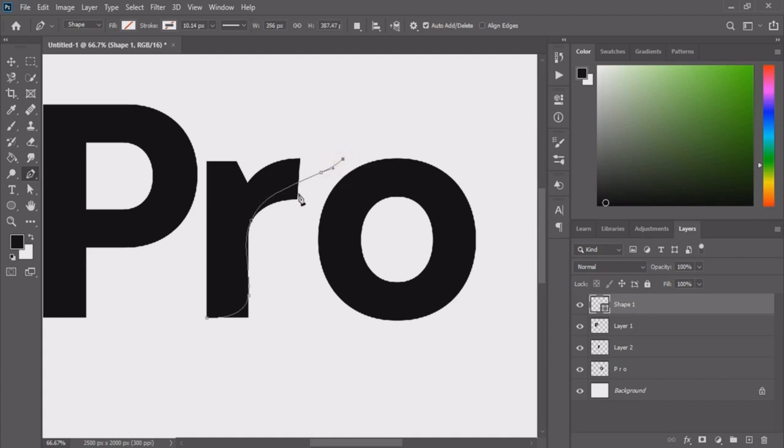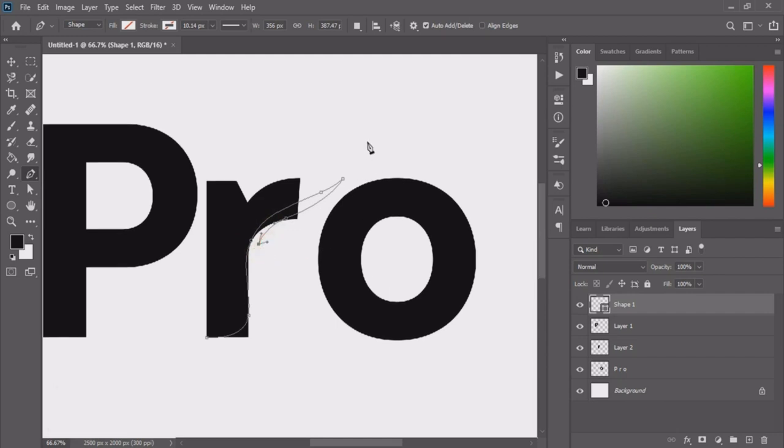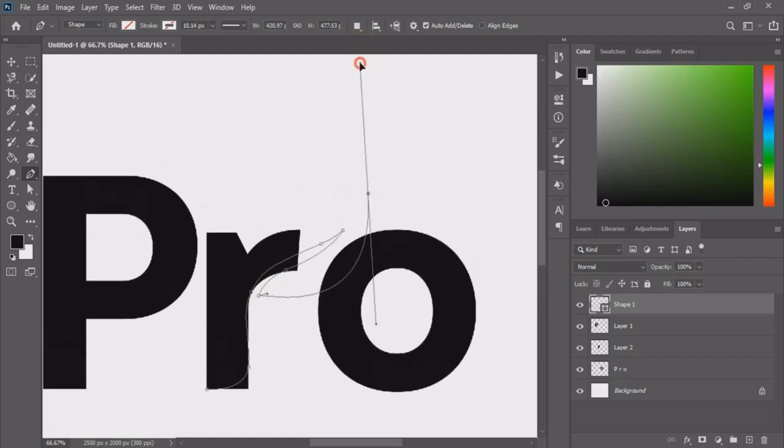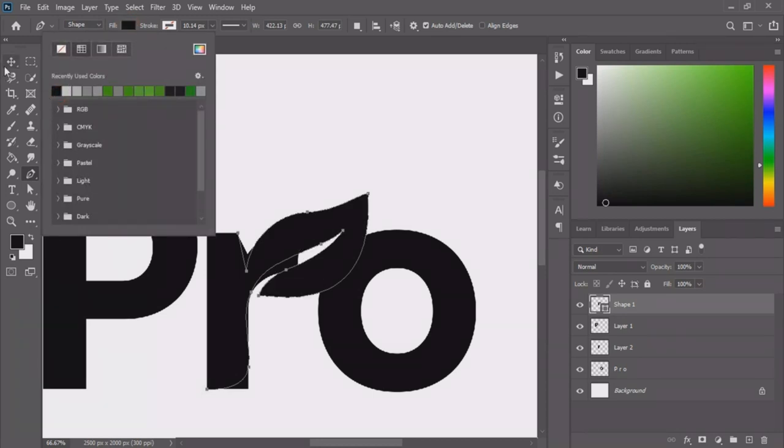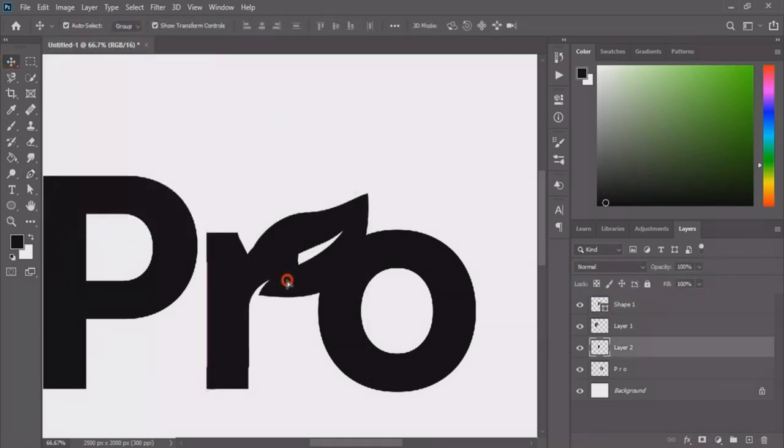And you can control the curve handle by using the Alt key. Now let's close the shape and fill this with color. Let's delete the original alphabet.